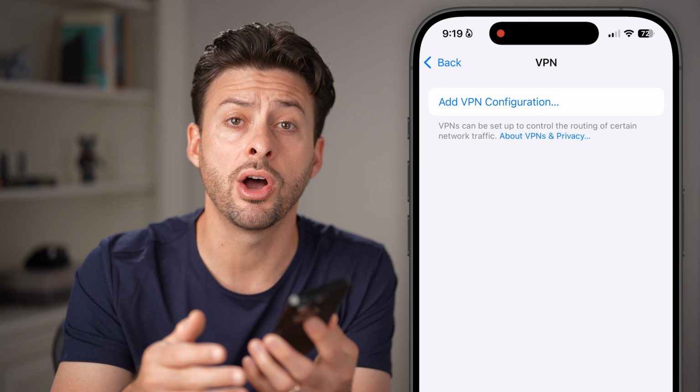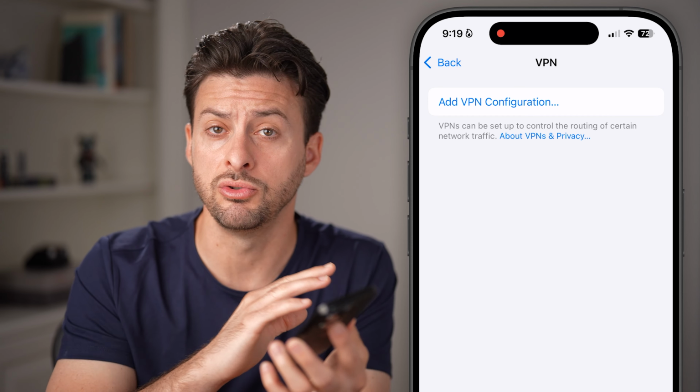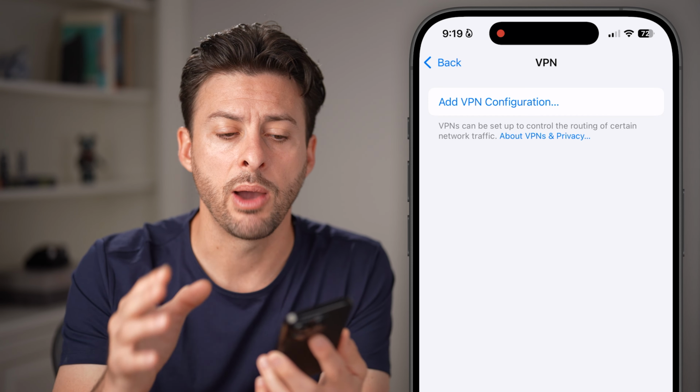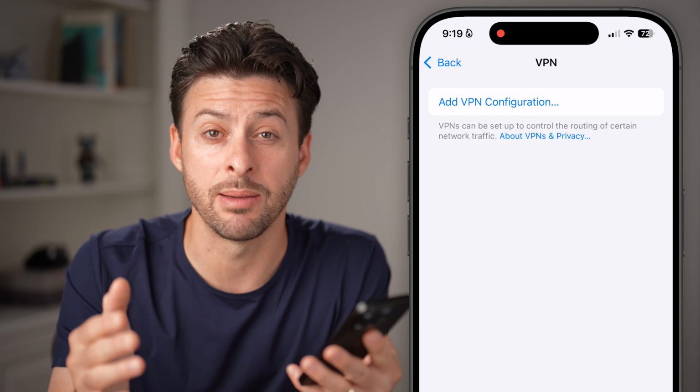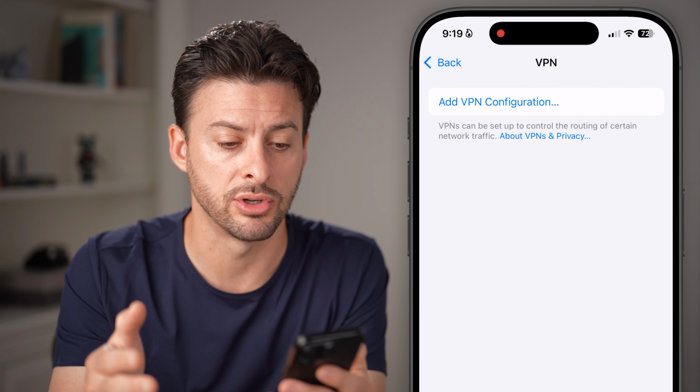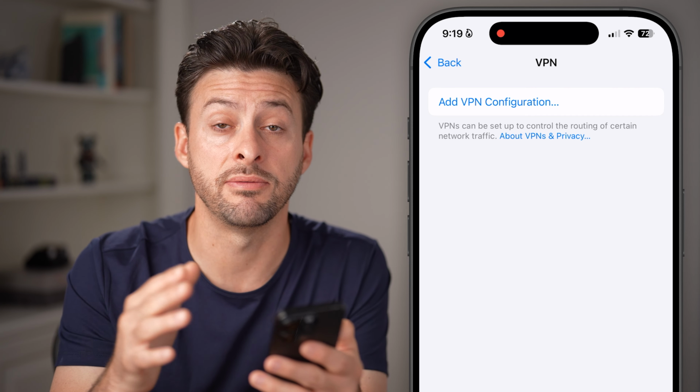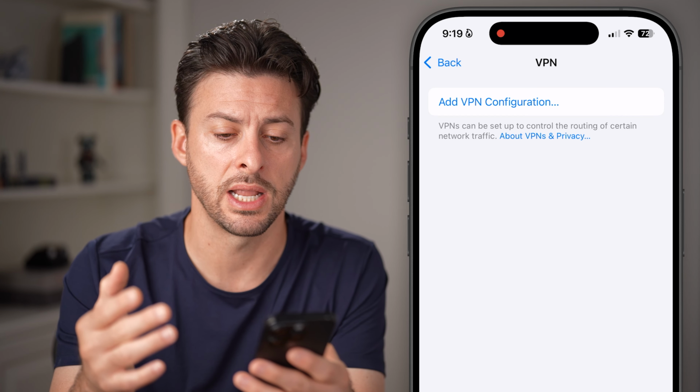So just toggle it off, or if you want to and you don't use your VPN anymore, I would recommend going in and deleting that profile completely out of your system. So go ahead and delete the VPN or close out of it and disconnect.